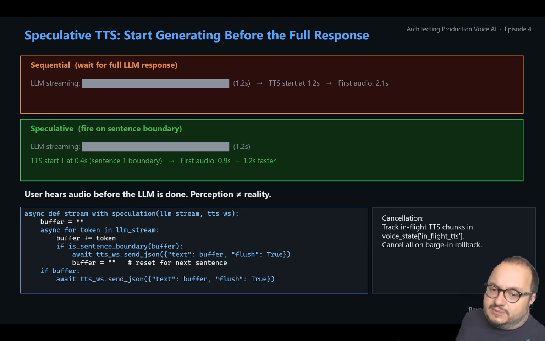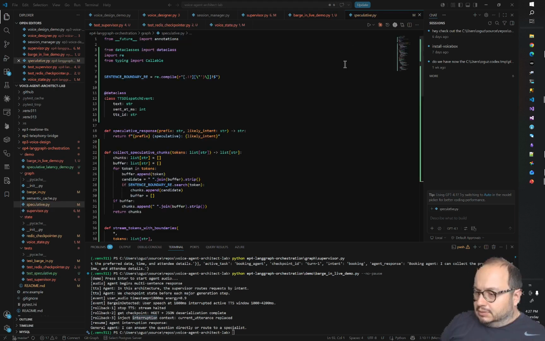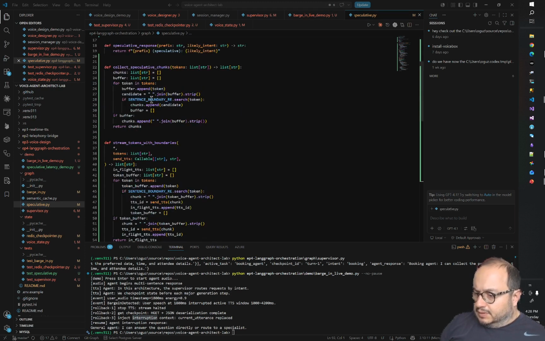The speculative pattern introduces one complication, the cancellation. If the user barges in after we started TTS for sentence 1, we need to cancel any queued TTS for sentences 2 and 3. We track in-flight TTS tasks in VoiceState and cancel them during the barge-in rollback. Let's go to speculative.py, to the token accumulation loop and boundary check.